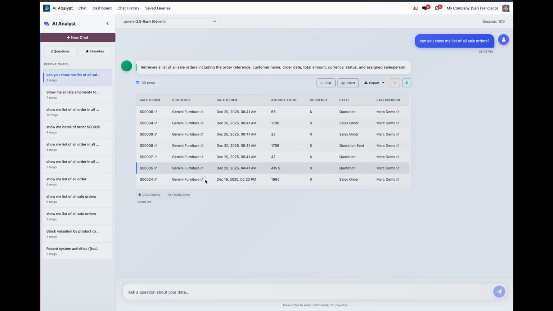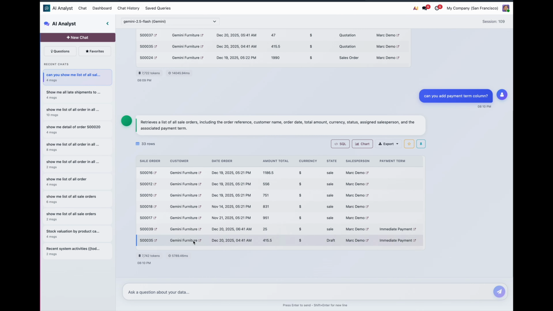I can also click here to see that order directly. I can also open the customer, date, with Odoo's date formatting, statuses, salesperson, and quality data we have. I can also ask a follow-up question. My model is selected as Gemini 2.5 Flash, so it will be much faster. Now it has also added the payment term column.